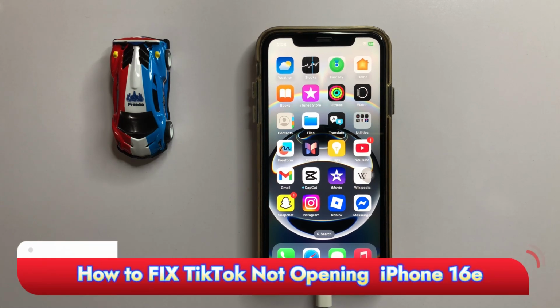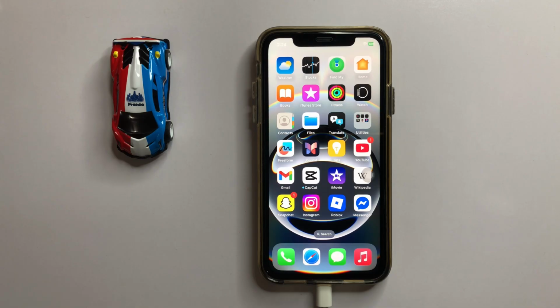How to fix TikTok not opening in iPhone 16e. So let's start the video.